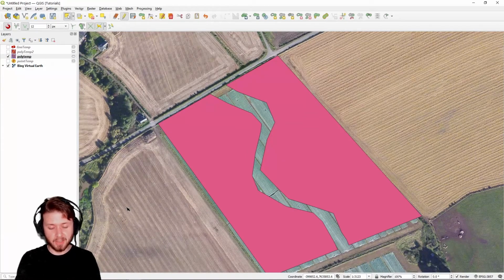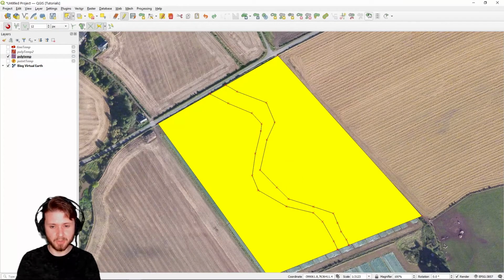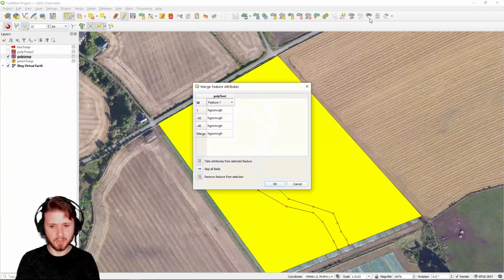Merging is a way that you can take several different polygons on your map and then bring them back into one. So if I Control Z and just bring back that shape that we've just cut, if I highlight everything again, heading over to this option up here, which is the merge option, click on that.